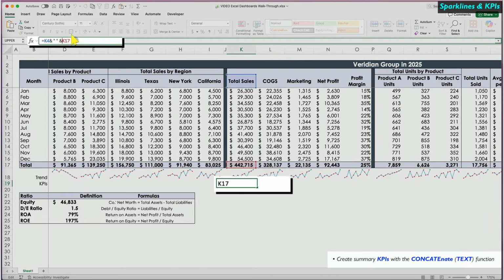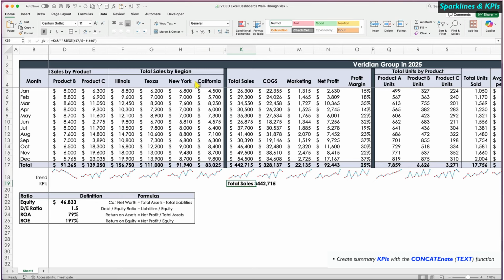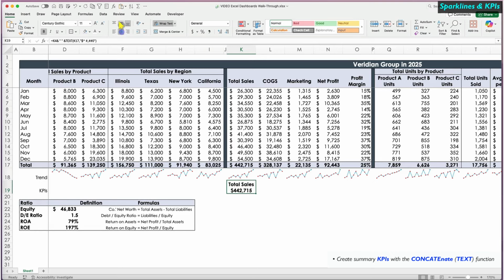Next, go back to your concatenate formula and add the text function before the ampersand. The text function lets you convert a number into formatted text using the custom format you specify. Now you have a dynamic, properly formatted KPI summary you can copy straight into your dashboards.